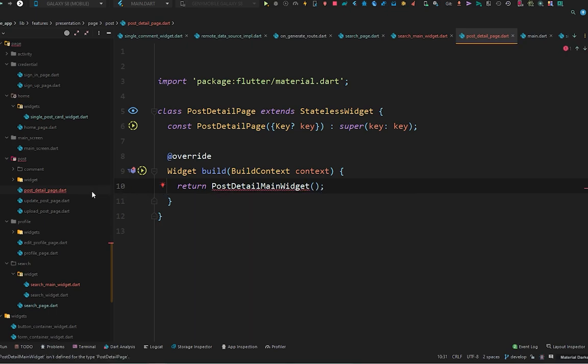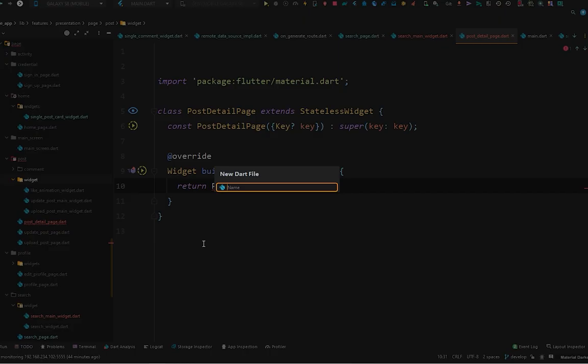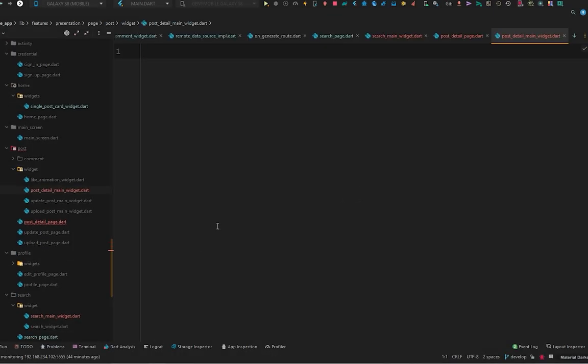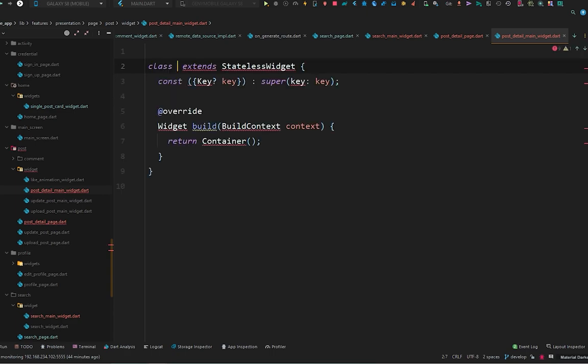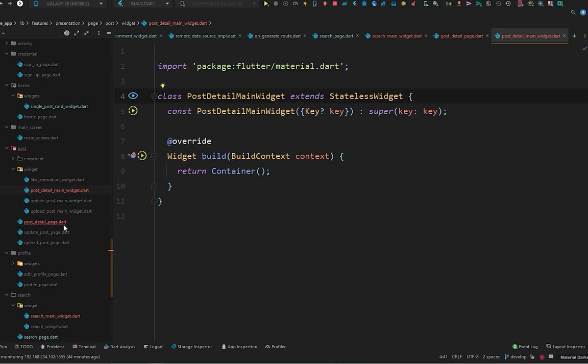and we have not created it yet, so let's create it in the widgets. We are going to have the post detail main widget. In this we are going to have a stateless widget for now, post detail main widget, and also import this.